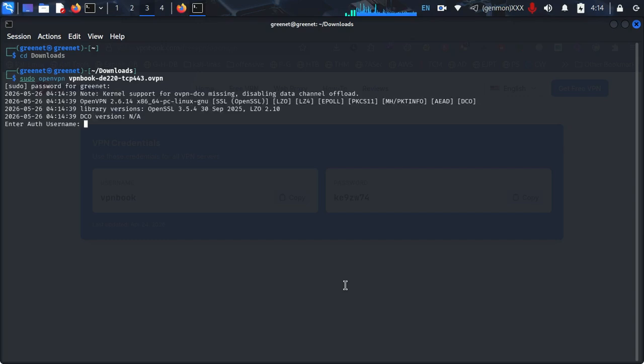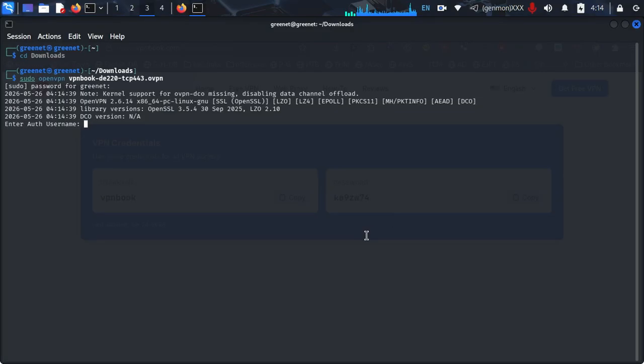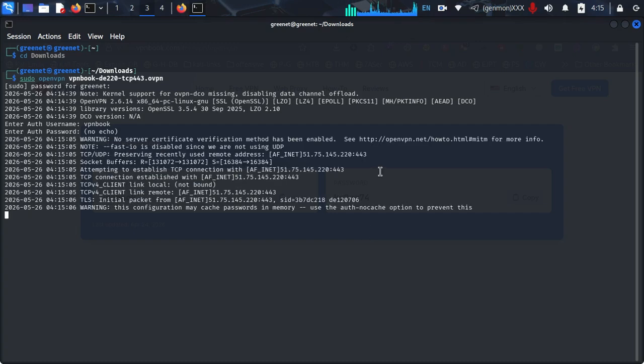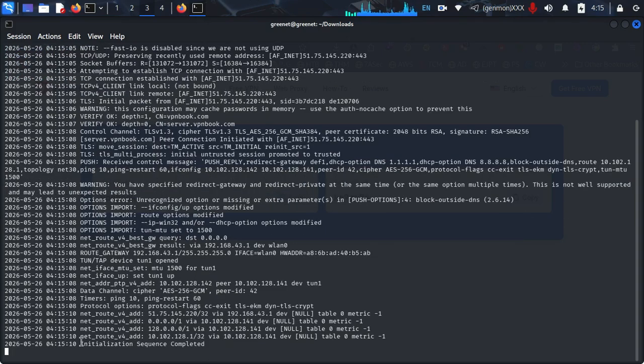Here they ask us for the username. We are going to use this, and this is our password. So I'm going to write vpnbook as the username, press enter, then type in my password. So it is KE9ZW7. If I press enter, here you are going to see that our VPN will be started up, and we have Initialization Sequence Completed.